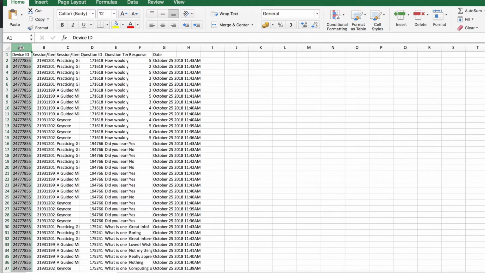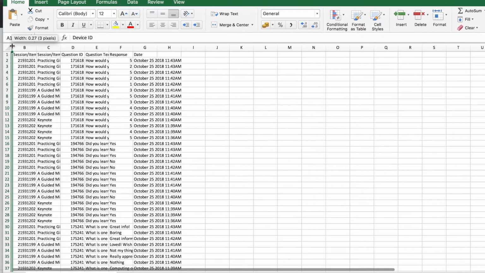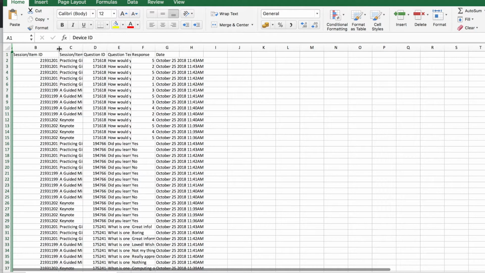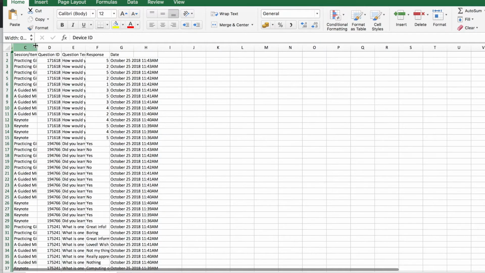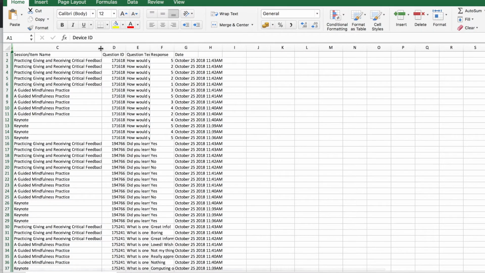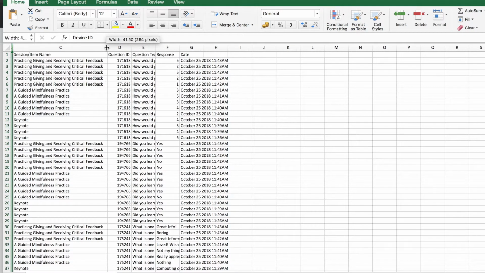Column A is device ID, and all that means is it tells you what device the responses came from. So we don't need that information right now, so let's go ahead and just make that column a little smaller. Session or item ID tells you where the person who filled out the survey was in your guide when they filled it out. I had this survey linked to multiple sessions, so wherever the person who's filling out the survey accessed it from, that's what the session ID is. Again, we don't need that information right now because session item name is a lot easier for us to understand. So we'll take a look at that one.